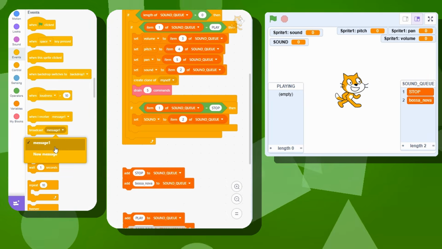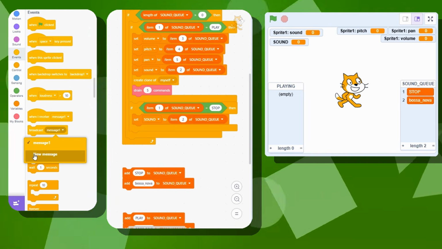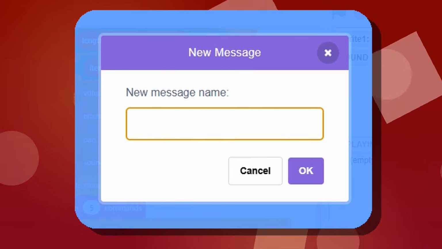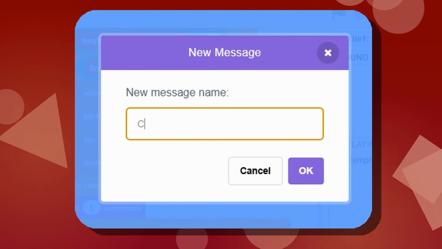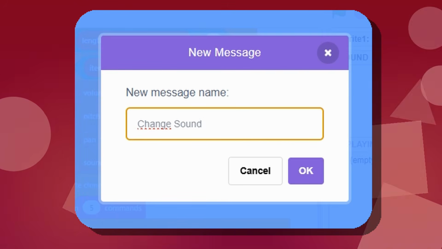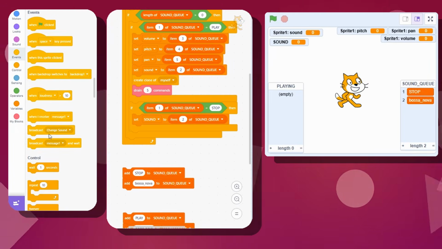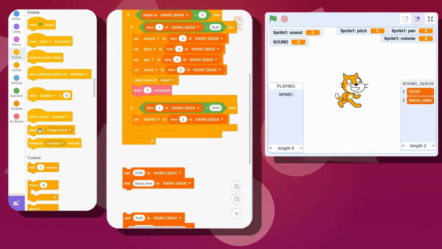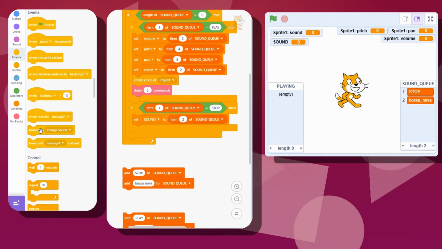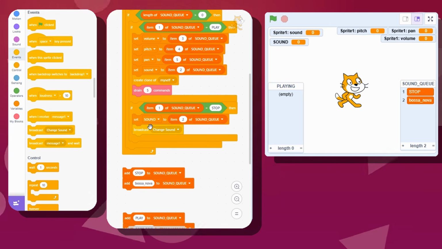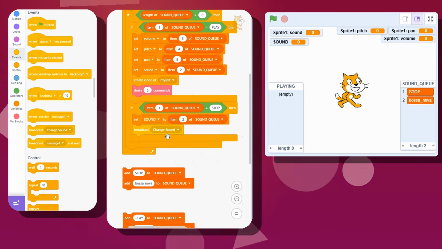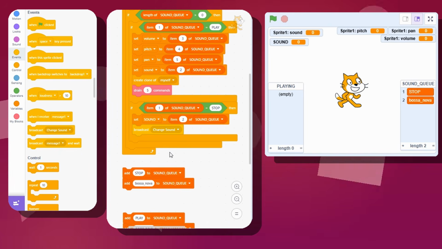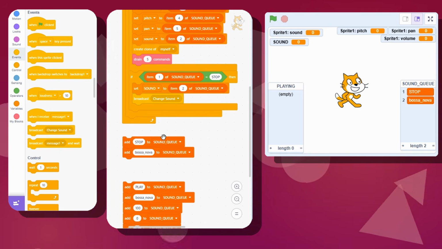So let's make a message. This will message everyone and every clone, okay? So what do we need to call it? Well, we need to call it change sound. Not only are we going to use this on stopping sound, we are also going to use this on pausing and resuming, and that's if you want to change the sound while it's playing. So change sound. Now we are able to stop the sound, which is really cool.